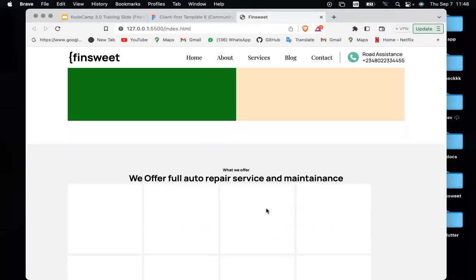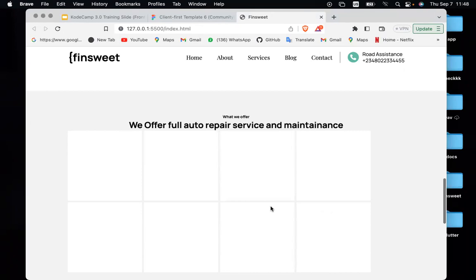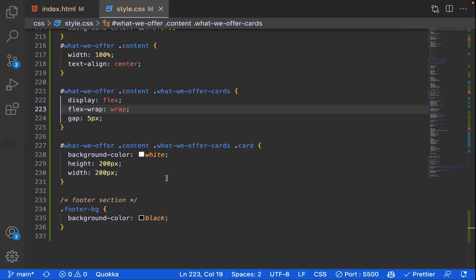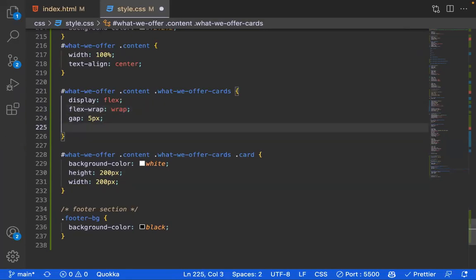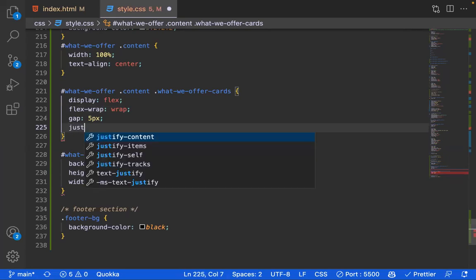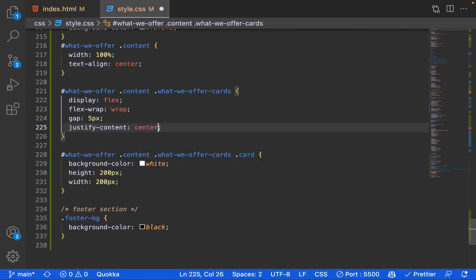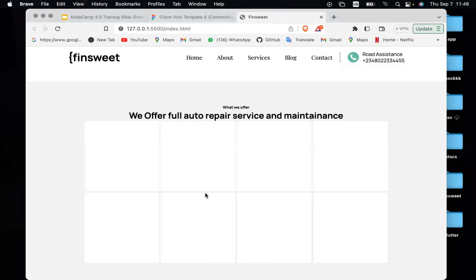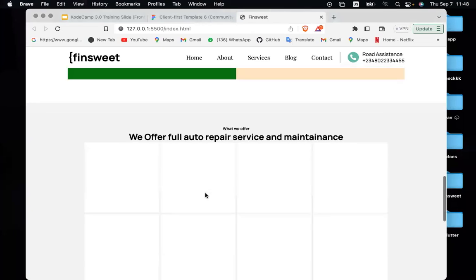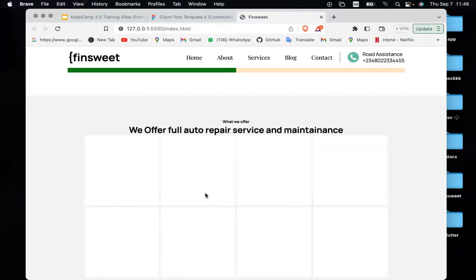But then these things, I don't see them at the center. They are looking somehow by the left. So let's just say justify center, space, save. All right, so we now have it at the center. As easy as that. This life is very easy.